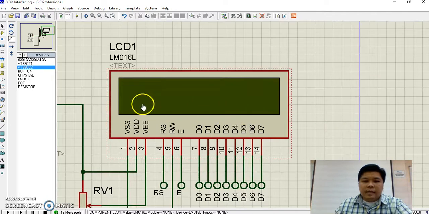16 by 2 means that the LCD is a 16 character LCD and has two lines. We have the upper line and the lower line. It is 16 by 2, with two lines.